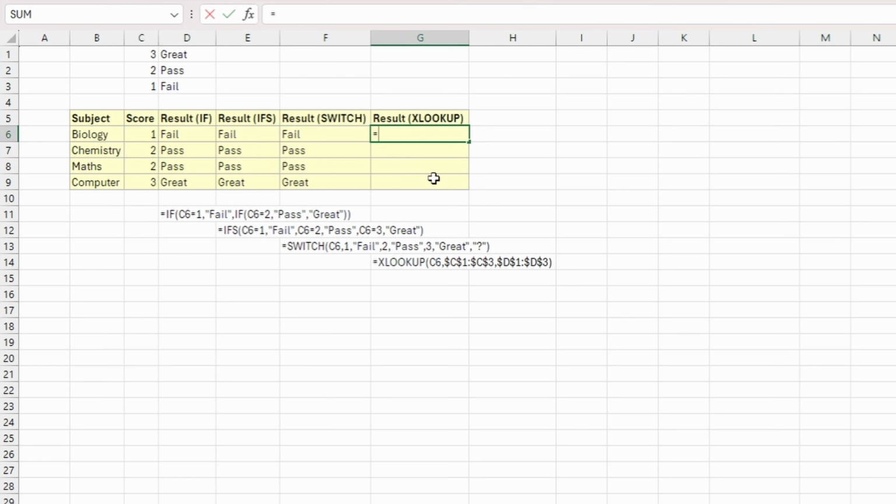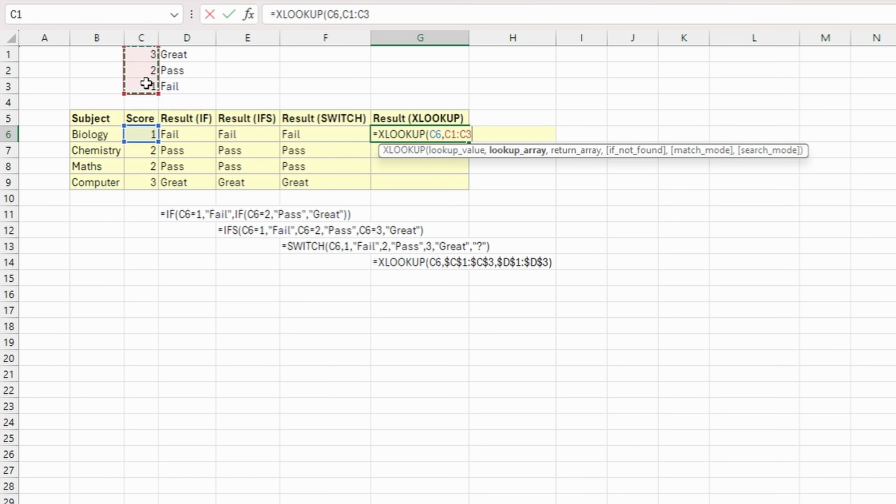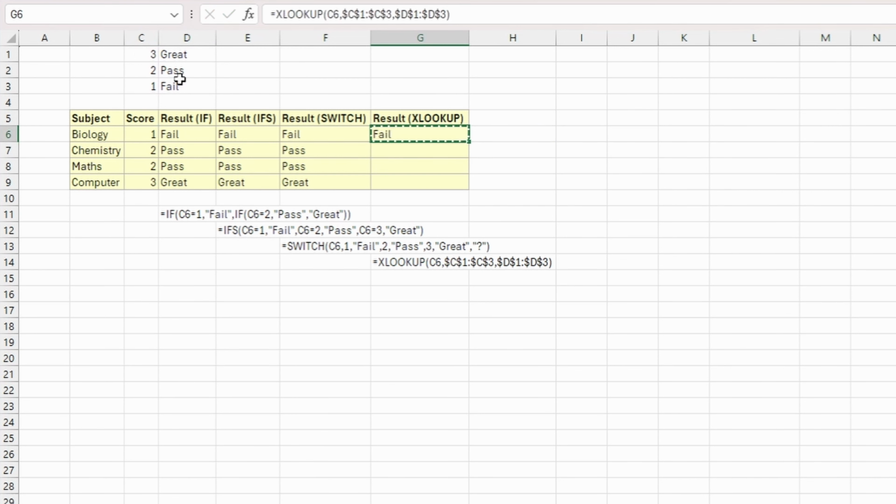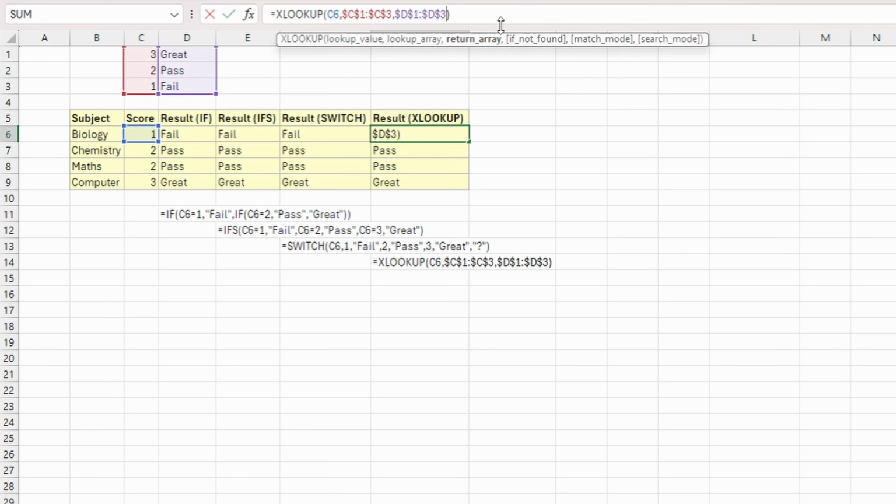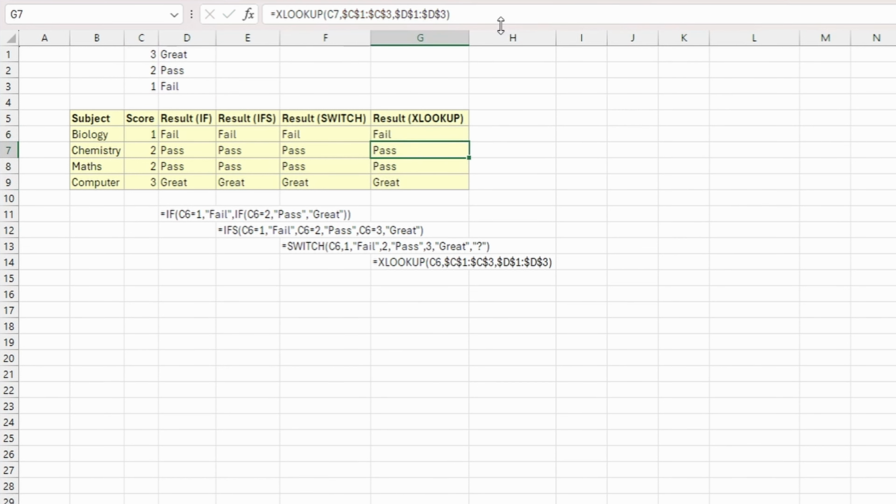We type XLOOKUP, select the lookup value as C6, the lookup array as this and lock the cells, the return array as this and lock the cells. Copy paste. To align this with the switch formula, let's type a question mark if no result is found. Let's change the score to 4 and see what we get.